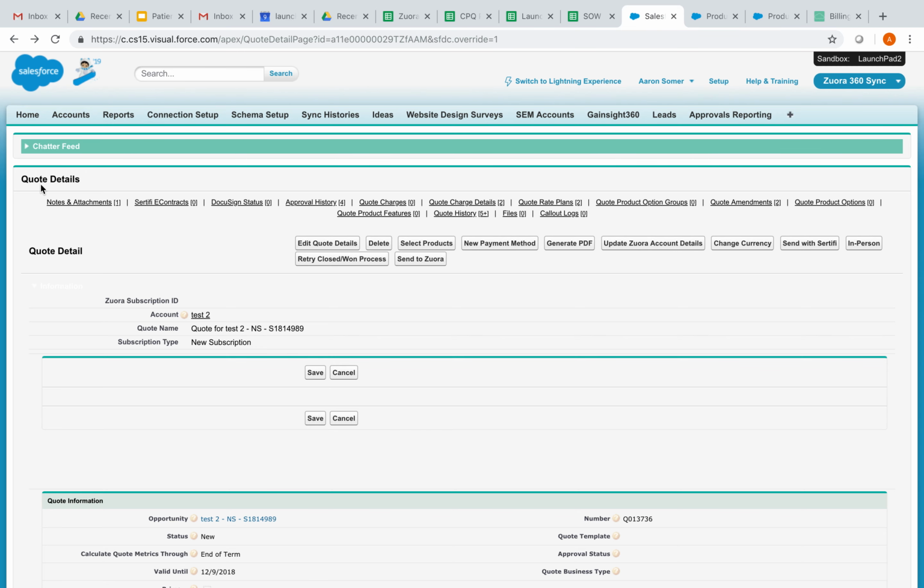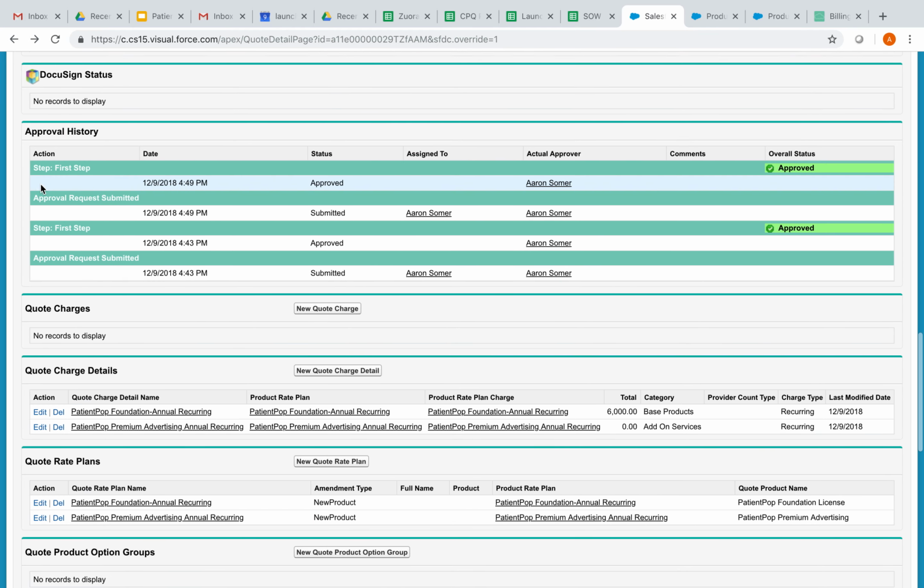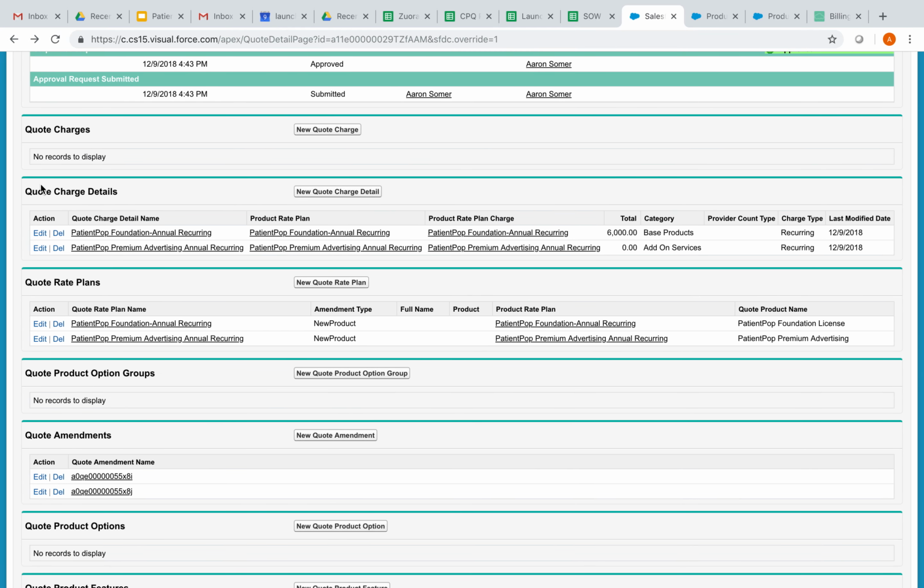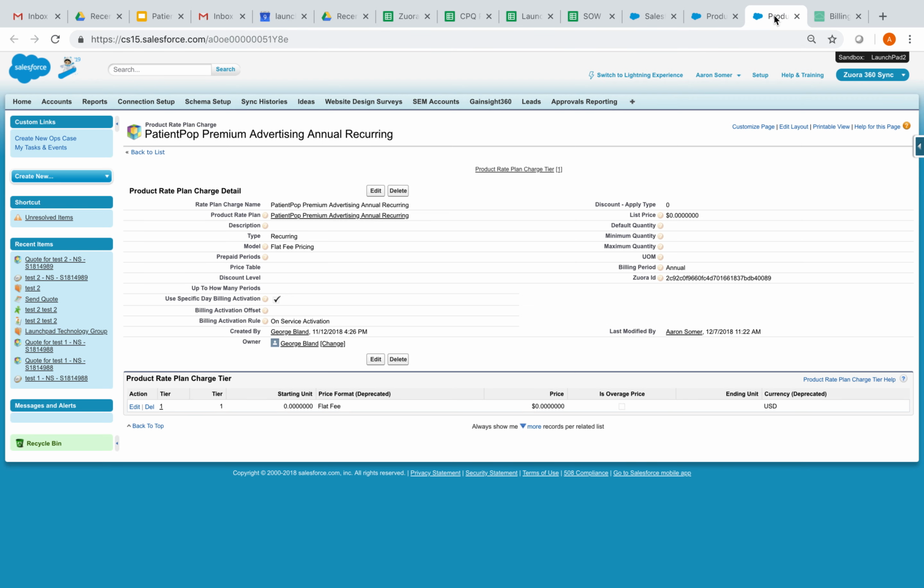So what I've done is I've created a quote and I've got it teed up to complete the closed won process. This particular quote has two charges on it: the annual foundation and annual advertising. If I click on the associated product rate plan charges for each, you'll see that for foundation, this is set up with the revenue and 30 rule. And this is in production today, so you understand how that works.